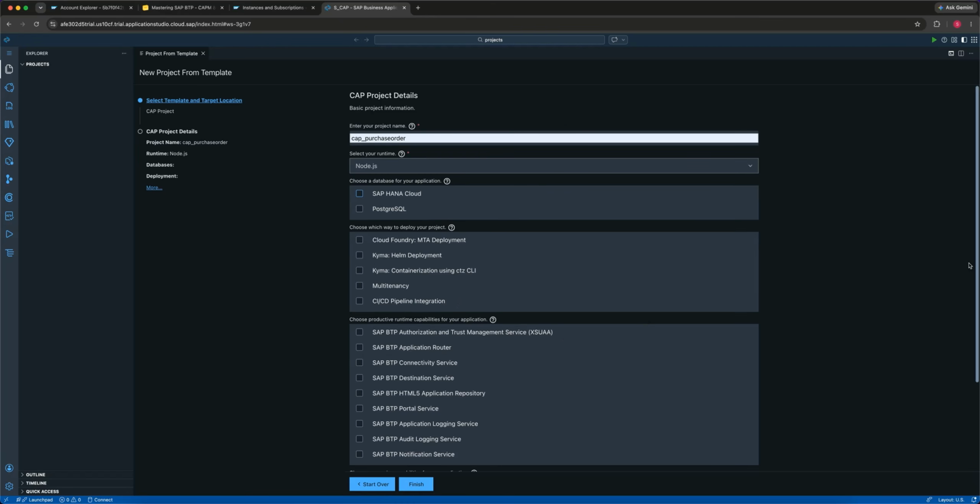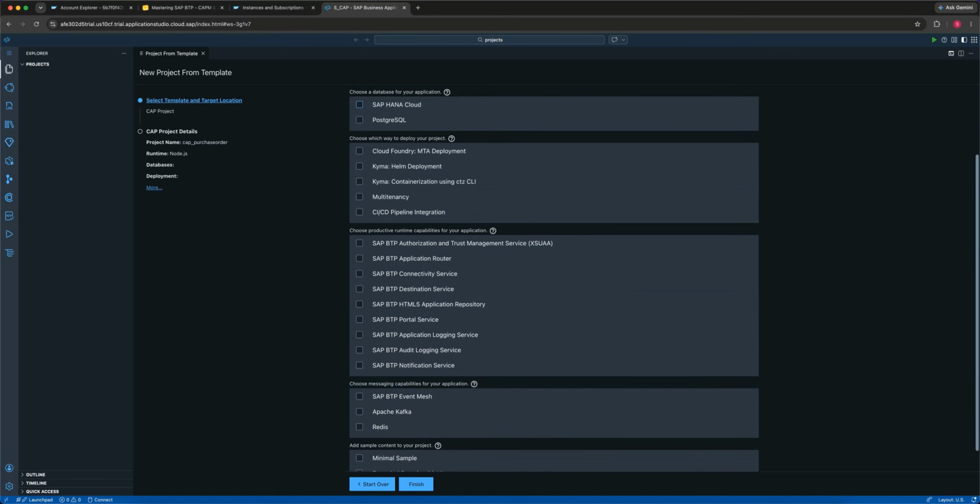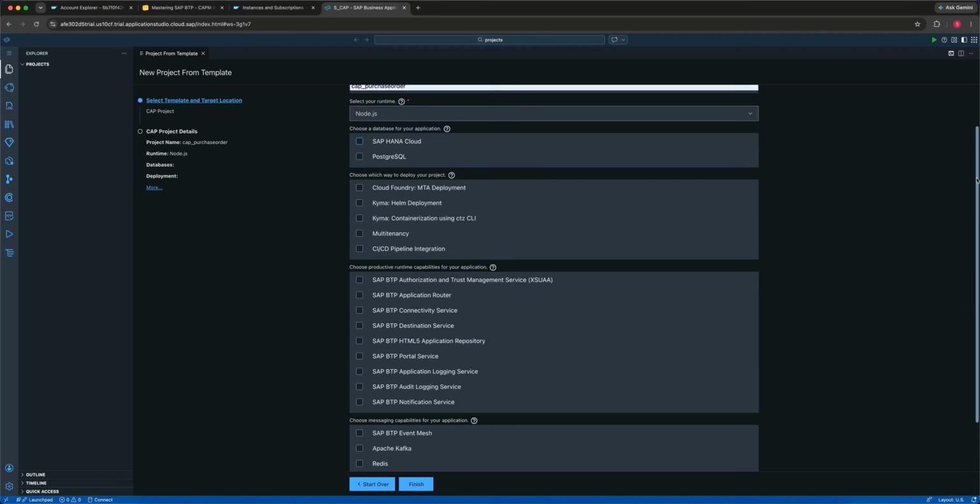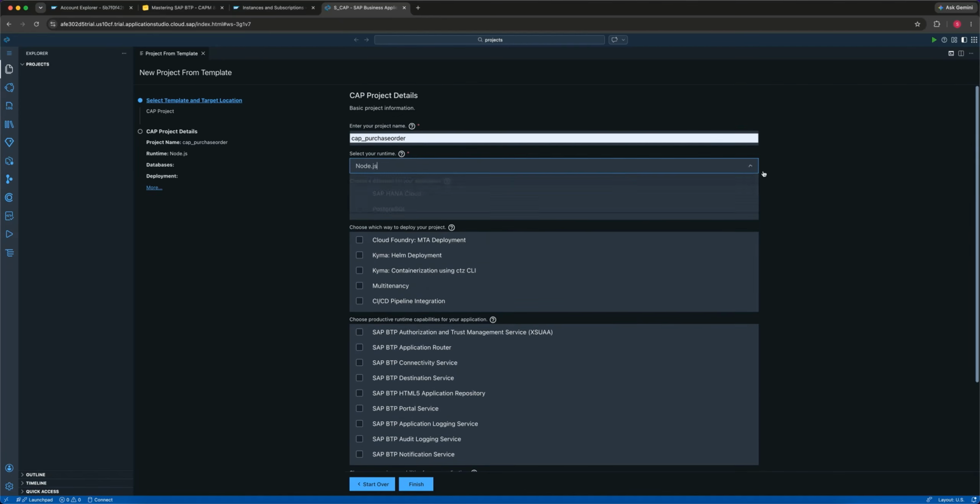So we are going to do all these things manually and step by step. Later, we will use Joule AI to create a CAPM application and build code. Over time, I will keep explaining all these things one by one. So for now, just give a name and select the programming language you are going to use. That is Node.js. So click on finish.